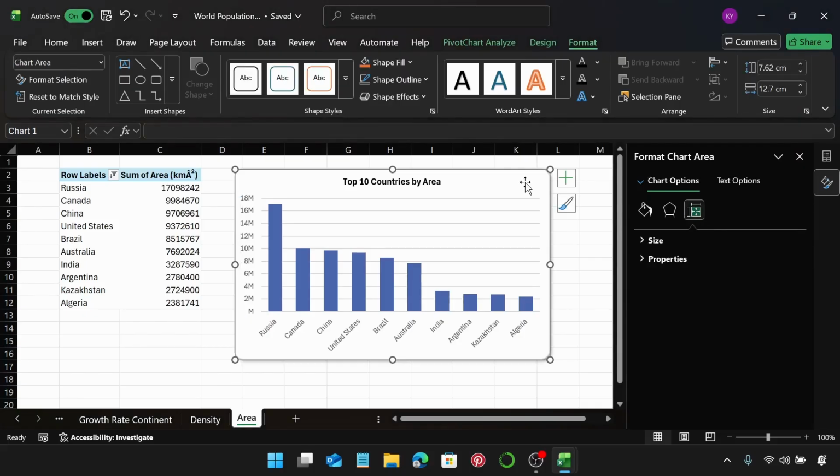Okay, so this is what it looks like for the top 10 countries by area, with Russia having the largest, and we have Canada, China, and so on and so forth. Well, yeah, that's it for this chart.